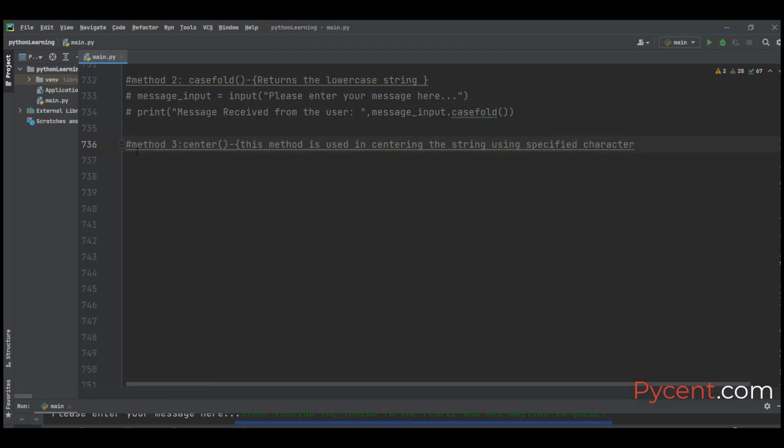Okay, now how do we do that? Say, let me just give you this small illustration. Say name input, please enter name.